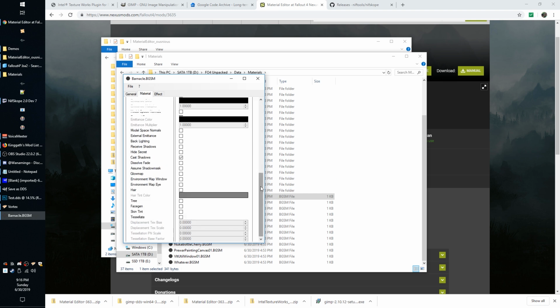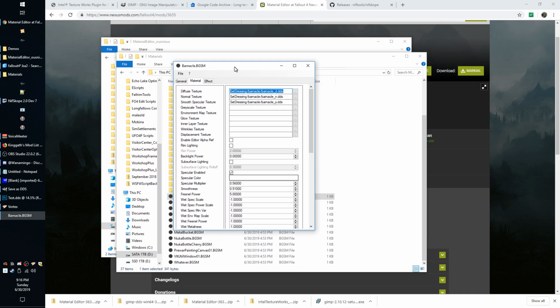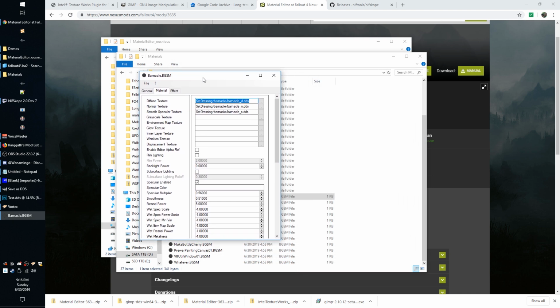So the primary thing is using this material tab to point to your different textures. And you find that on some textures, more of these things are filled out. Like here's where you do the glow texture. In rare occasions, you'll find things like the wrinkles texture. Environment map is a little more commonly used. Grayscale texture tends to be used on effects more than anything else. But for the most part, this diffuse texture is all you're going to need to edit. All right, so that's where you would go to edit your material file so that you can point to your custom textures.